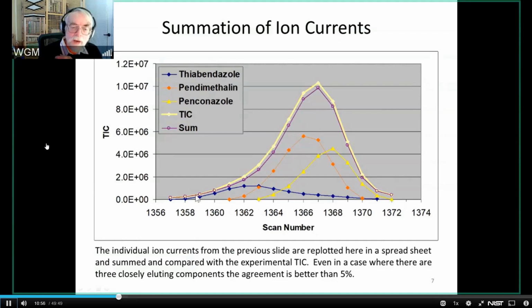And so if I add the three TICs, the proposed TICs that AMDIS has created, as if there was nothing else there, what I get is this little purple line. And you can see how well that TIC for all three of these compounds compares to the experimental one. The worst case is there's about a 5% difference between these two.